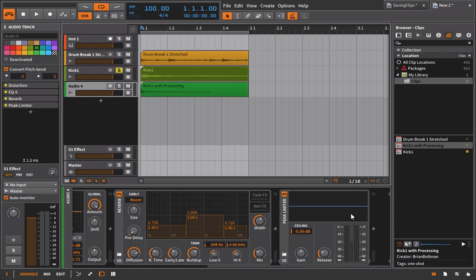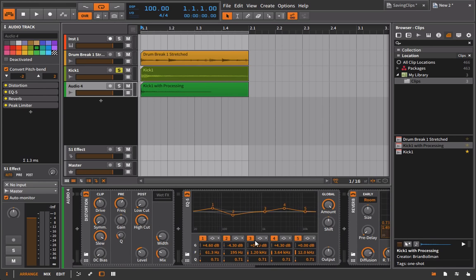Personally, I probably would always bounce it for a couple of reasons. One is if you've spent a lot of time making a kick drum, do you really want to go back in there and re-massage everything? You could just as easily bring in new effects to do that if you need to. This is going to help you avoid the temptation of going in and messing around. But just as an FYI, it's totally possible to save clips with everything going on.